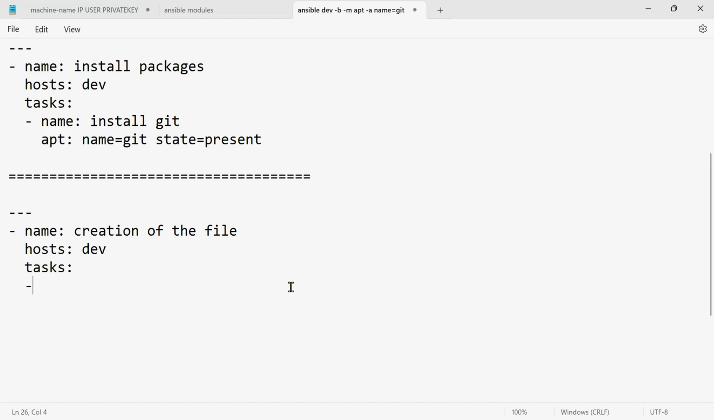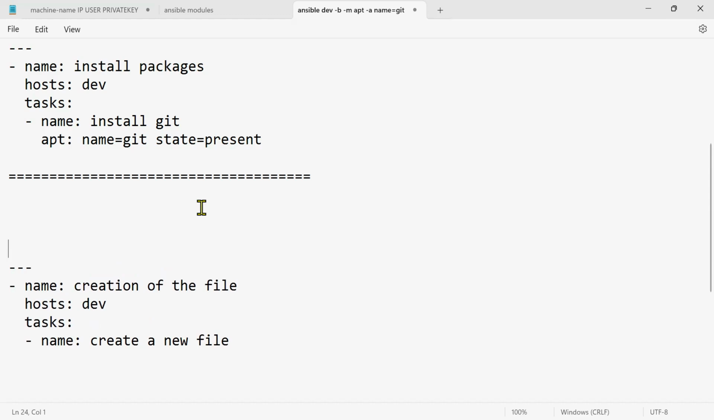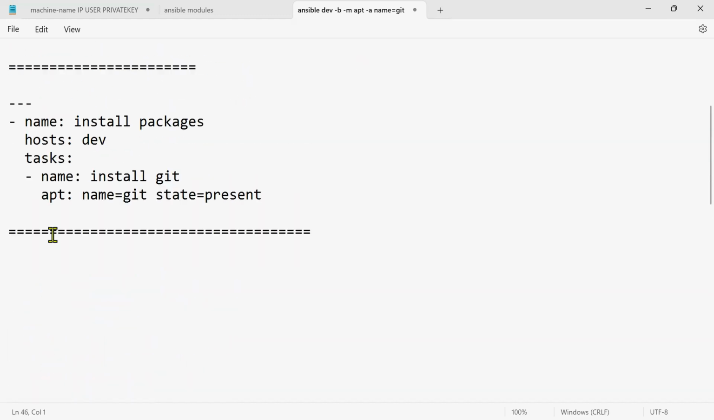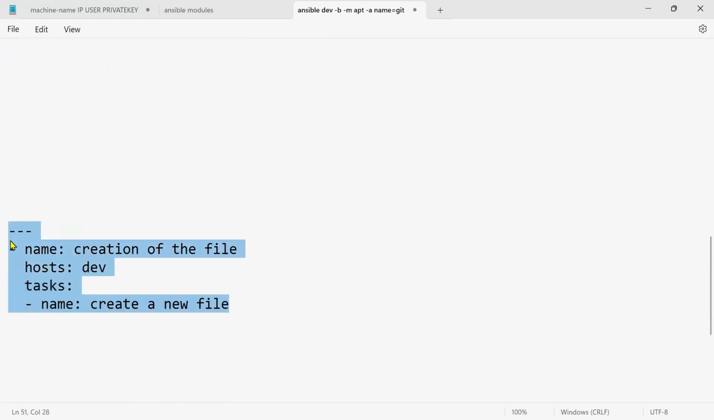Okay, so now what is the thing I wanted to name? Name: create a file, new file. And what is the module I wanted to use? What is the module we need to use, sir, for creating a file? Sir, are you there? Are you guys there? You guys are there now. I thought you were all sleeping.